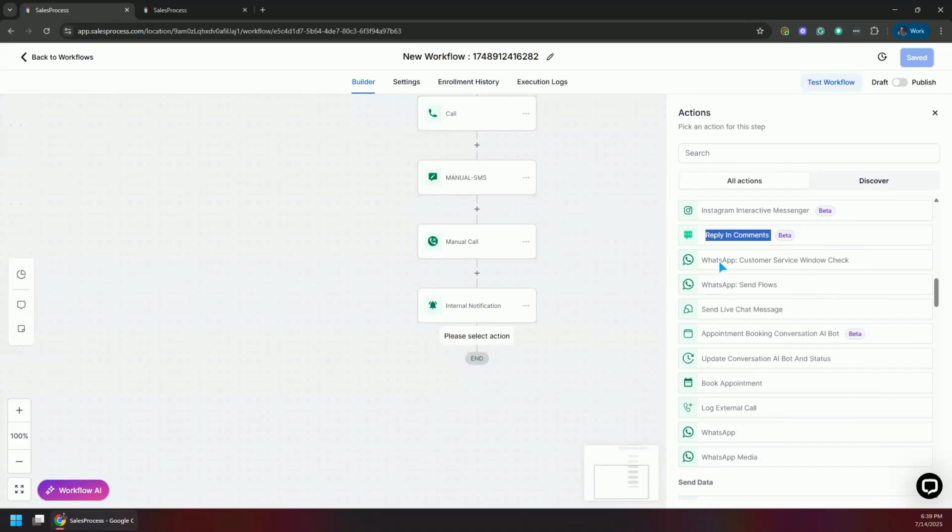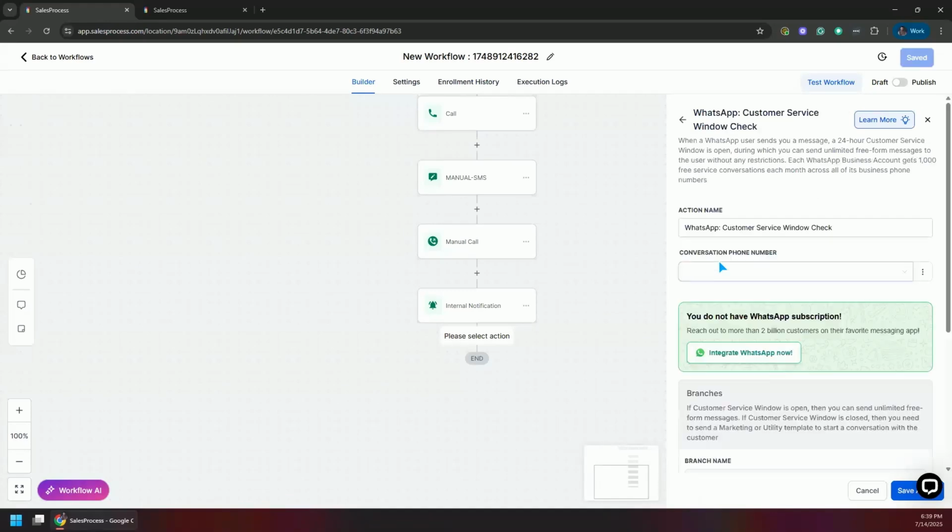WhatsApp app customer service window check. Now, the prerequisite for this particular action is that you have set up your WhatsApp in your sales process system. And then what should happen? When the WhatsApp user sends you a message, a 24-hour customer service window is open.